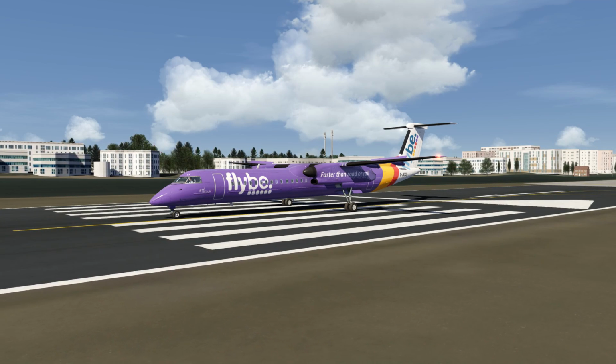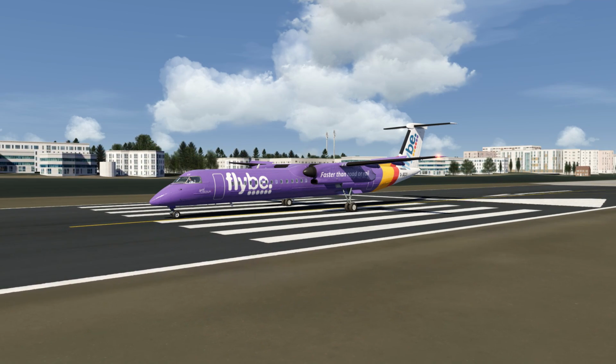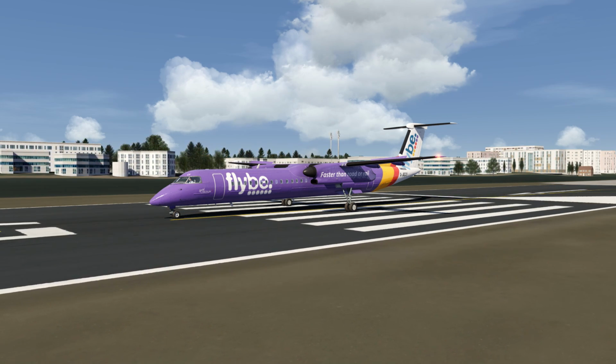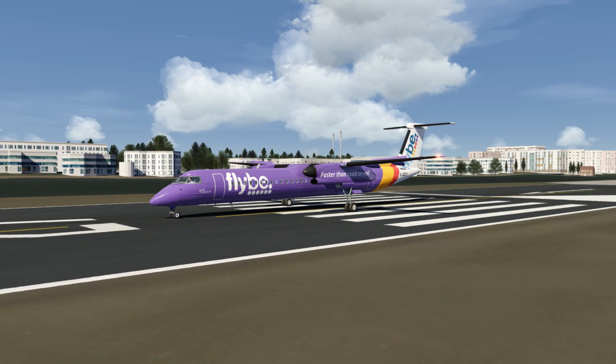Welcome back to Aerofly FS4 and the Dash 8 Q400. Today we'll do a quick tutorial demo flight and I'll show you how to fly this airplane from A to B, but first we'll plan our route.